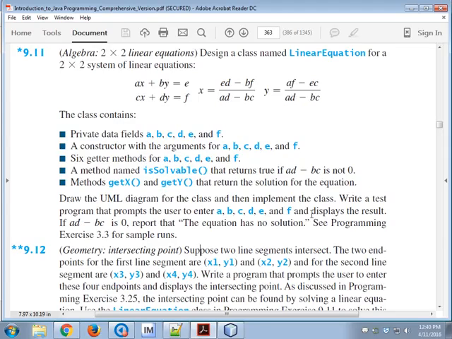Alright, the purpose of this video is to show you guys how to do program 9.11 out of the textbook Introduction to Java, the comprehensive version, 10th edition by Daniel Liang. And what we're going to do is basically just follow the directions in this program instructions here and just build ourselves a program in Java.